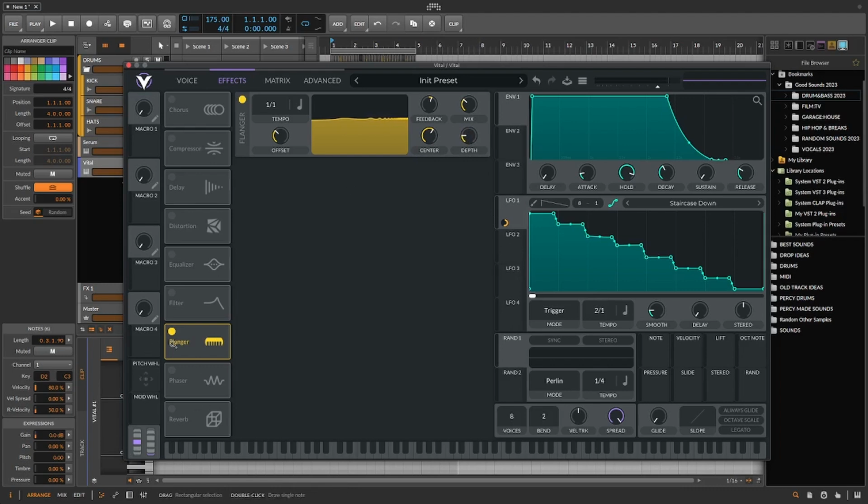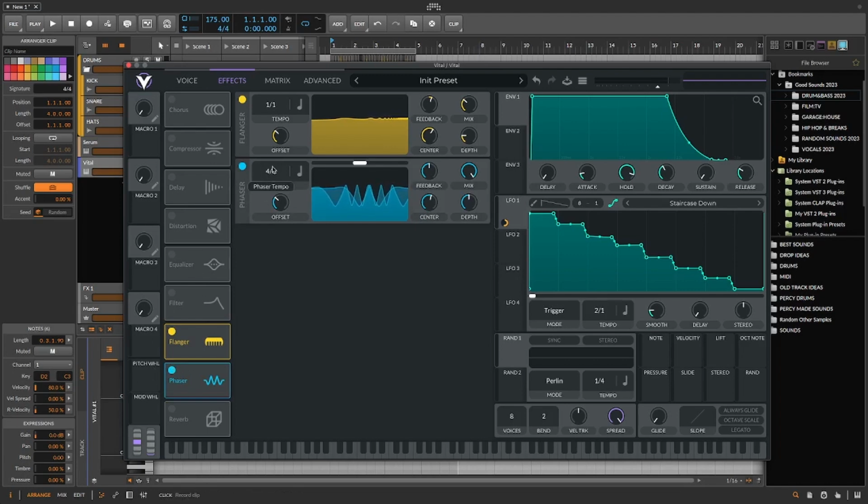Let's now open up another effect. A nice effect to use on pads and things is always a phaser. It always gives you a nice little effect. So let's put this once again on, let's go 4/1 for this one, and leave the offset where it is. We'll also leave this over here in the center.